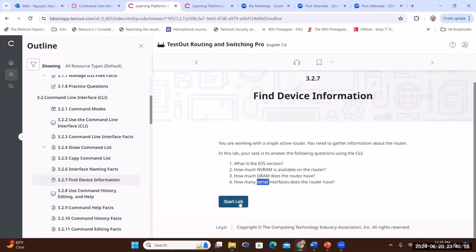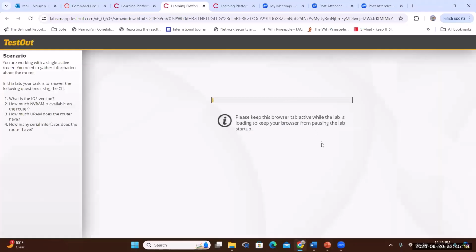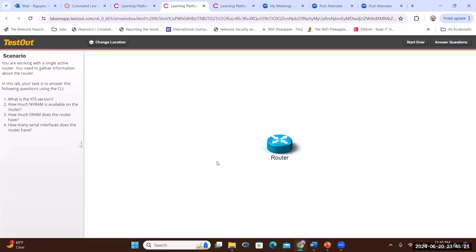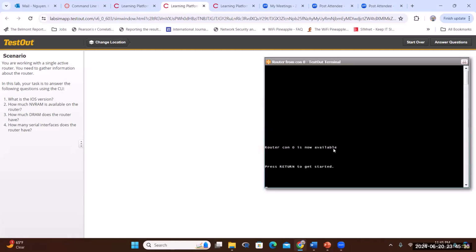If I'm ready to do this, I will go ahead and click Start Lab, and it's going to load the page. Once that happens, it's going to simulate your router like this. You can click it and it's going to open up your command line interface. You have to remember how to access the device. We learned in CIS40A and also in the lesson for this week that we have to enable the device in order to get into the configuration mode of the device and be able to view the information by using show or other types of commands.